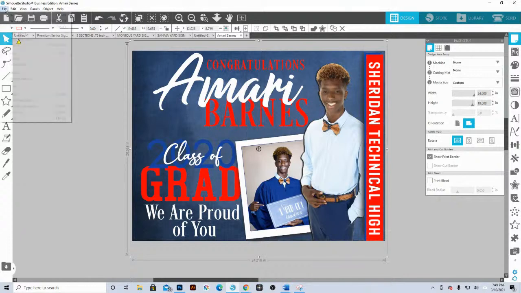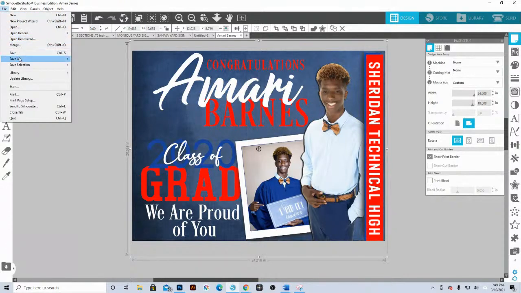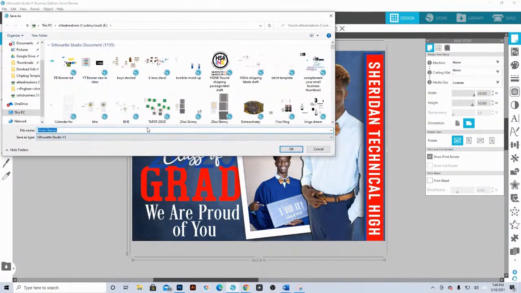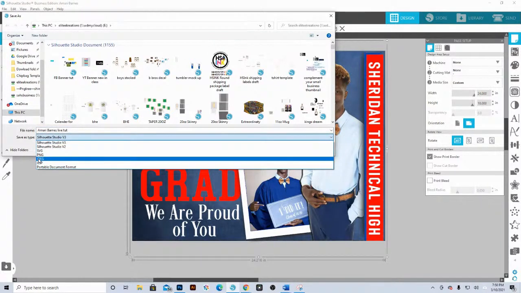You're going to go File, Save As, Save to Hard Drive. And this is only if you have Business Edition. Can you save it this way? So Amari Barnes Live Tut. And you're going to change this to JPEG.